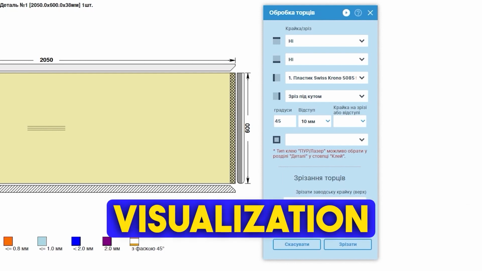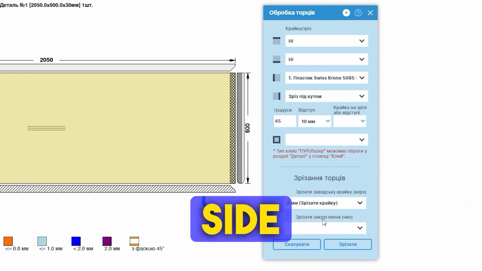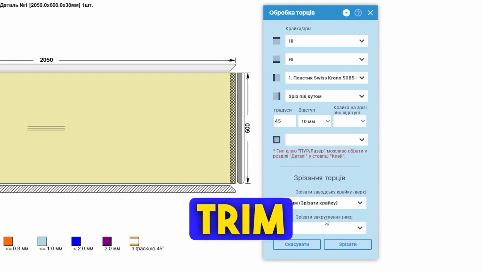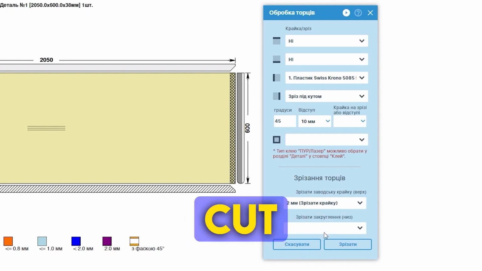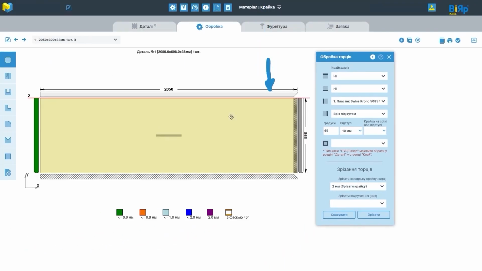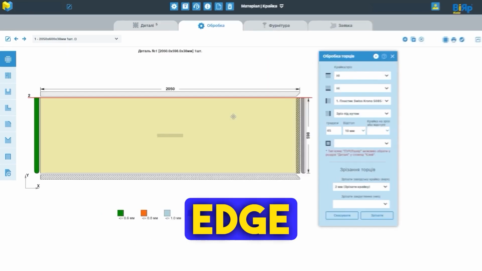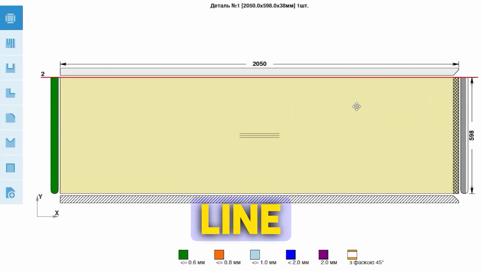Looking at the visualization, we can see there's a rounded side at the bottom, which we could also trim if needed. We'll leave it as is and click the cut button. The red line on the visualization shows where we're cutting the factory edge. The number next to the red line indicates how much we've cut off. In our case, it's 2 mm.